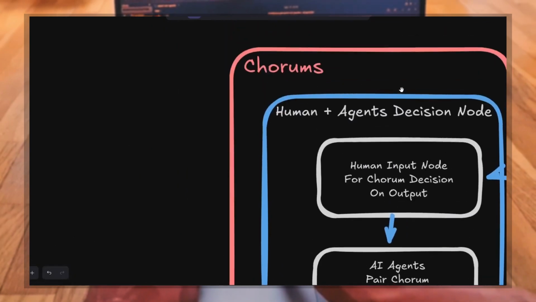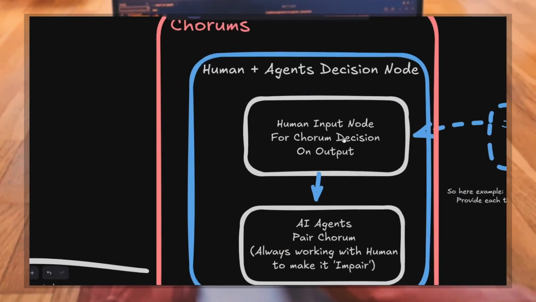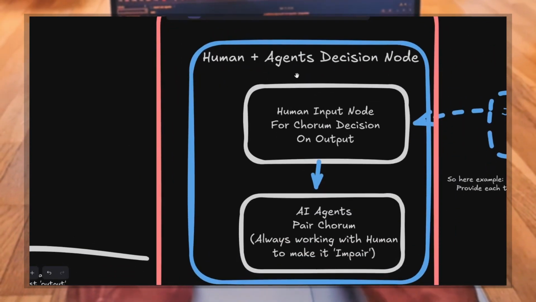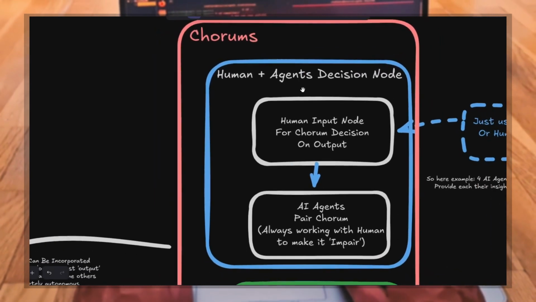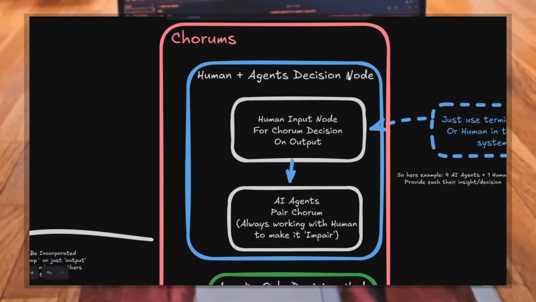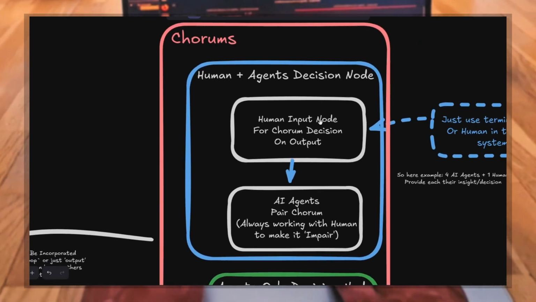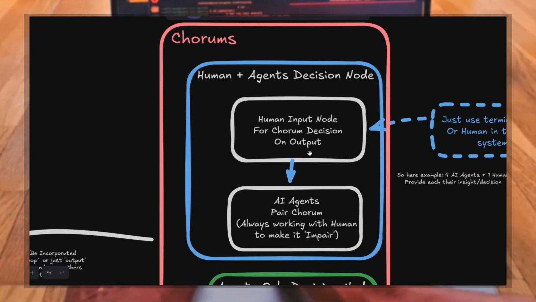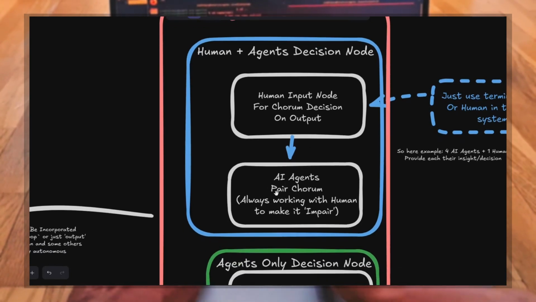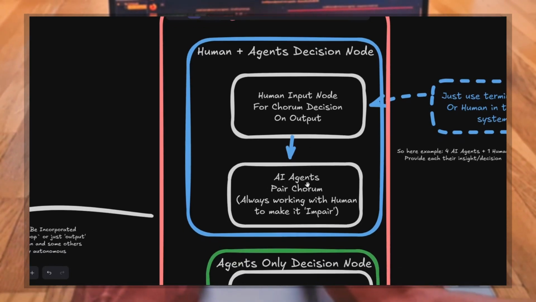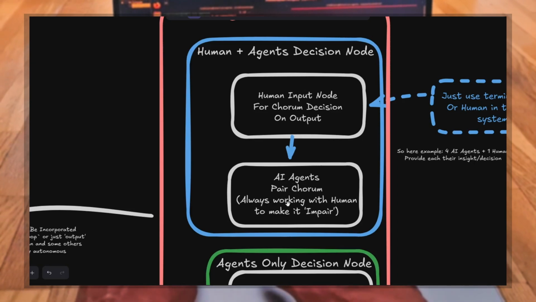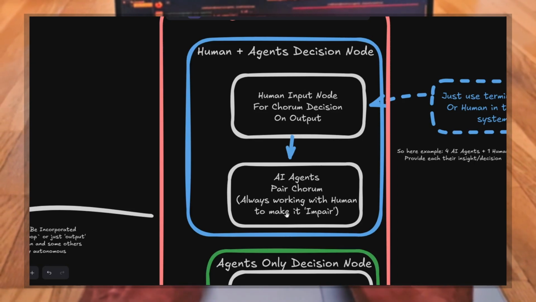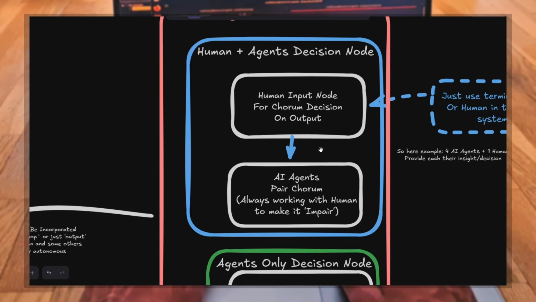So let's see the first one, with the human. Human plus agents decision node. So we have a human input node for Chorum decision on output. So the human is implicated in the decision tree. Agents pair Chorum, always working with the human to make it a pair.